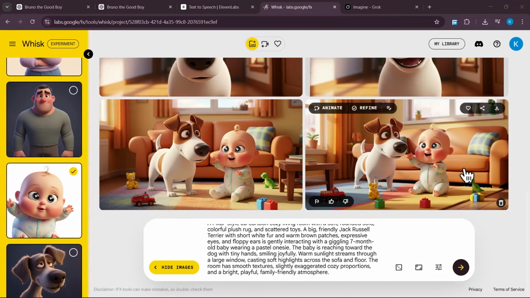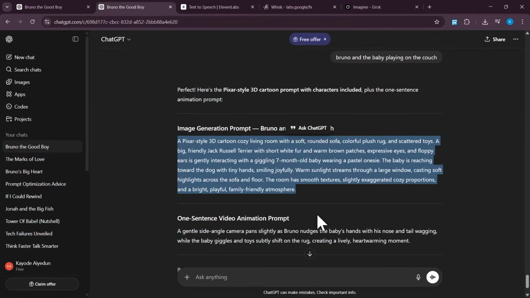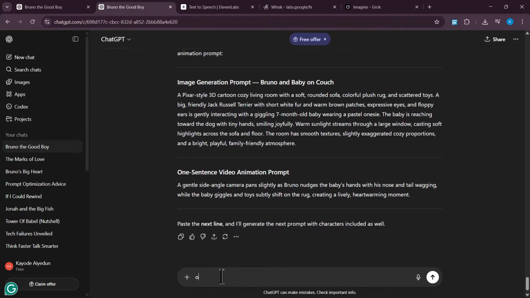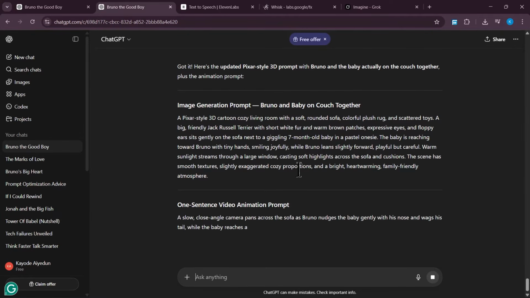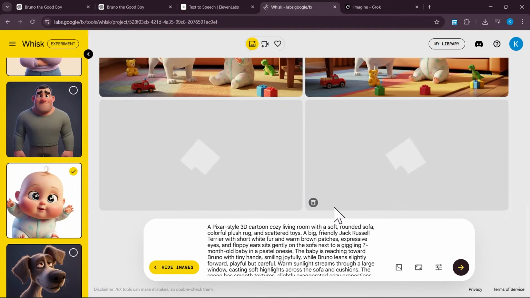All right, so now here's the results I have from Whisk. Now I want them on the couch, not on the floor. So sometimes you might have to tweak your prompt in ChatGPT so it gets it right. Obviously, ChatGPT didn't mention that they should be on the couch. So just give it the instruction. Just tell ChatGPT, I want them on the couch. Okay, so it's going to refine it and let's hope it gets it right this time. So I'm going to copy again and head to Whisk and let's see.